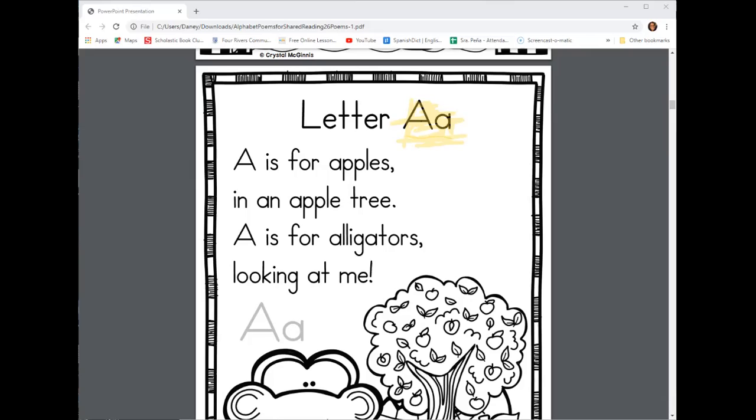Now I want you to go to your paper and I want you to color in all the A's. So you can use crayons, you can use a marker, and you're gonna color all the capital A's and all the lowercase A's. This one is a capital, this one's a lowercase, okay? Anything that begins, it has to be the first letter in the word, okay?